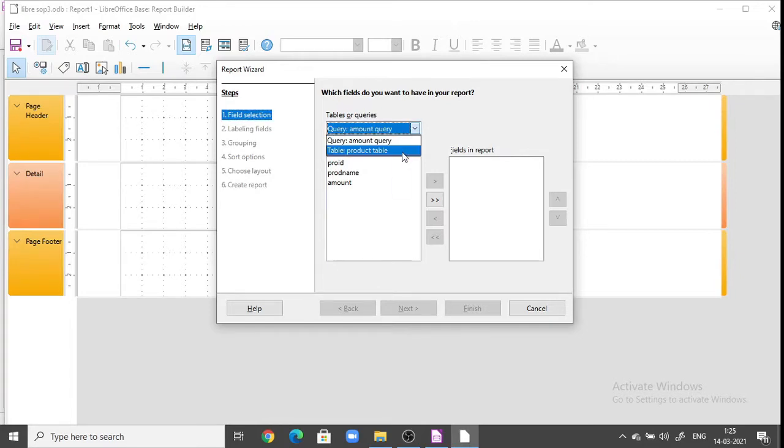So here you select the table name and click on the product name and click on this arrow to add the field in the report. You can add any other thing. I am just adding ID to be displayed with the name, and click on next button.